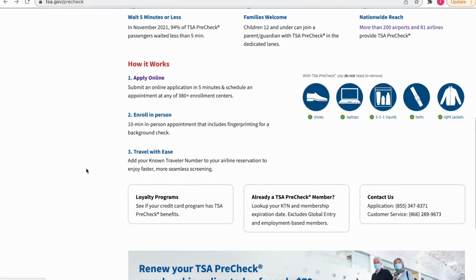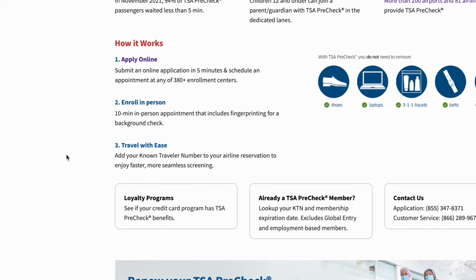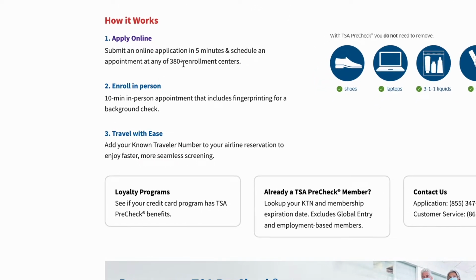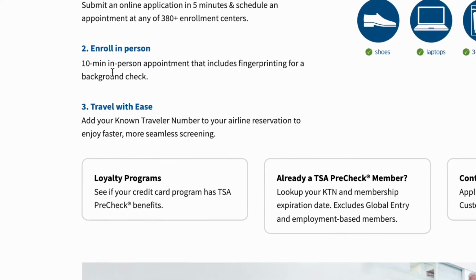Applying for TSA PreCheck or enrolling into TSA PreCheck is a 3-step process. So if I scroll down, I can see what those steps are. Step number 1 is to basically apply online, fill in the form, and schedule an appointment for your in-person interview.